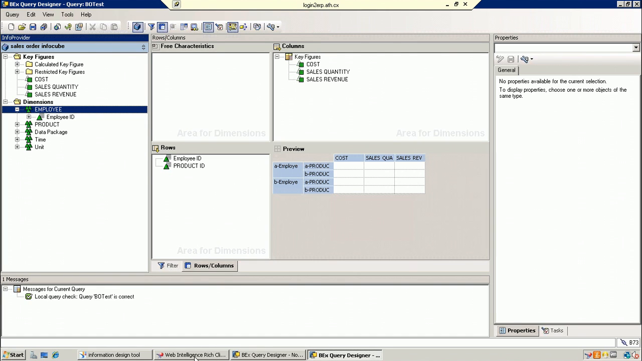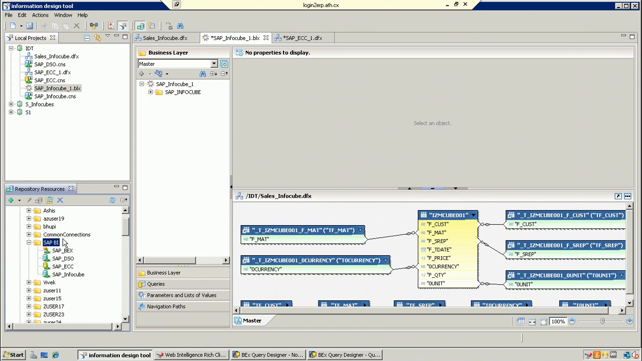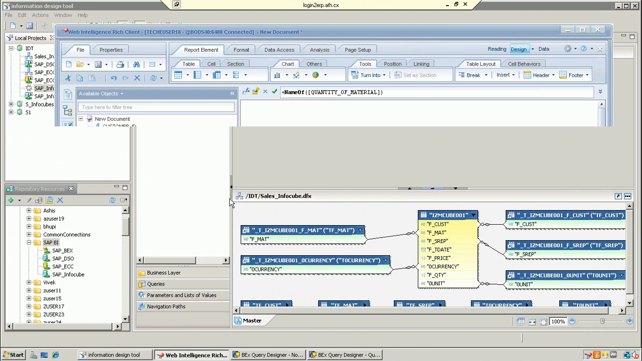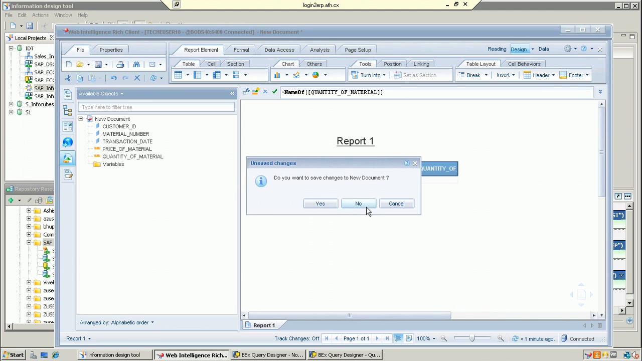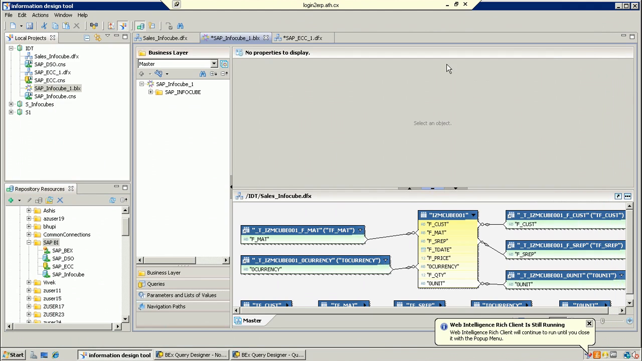So I have created the connection to create the web reports. I have created the BEx connection to connect to one of the BEx queries through the IDT tool. That is done through the repository resources. It's a secure connection only, so we don't require a local connection for the BEx queries. Okay, so now just close this. Next we'll see how I am going to create the report on top of the BEx queries.